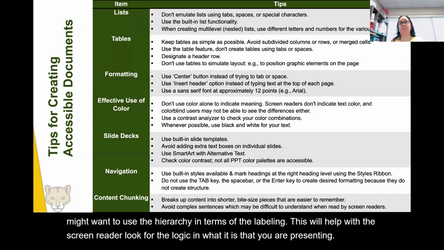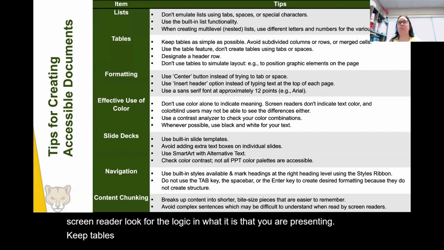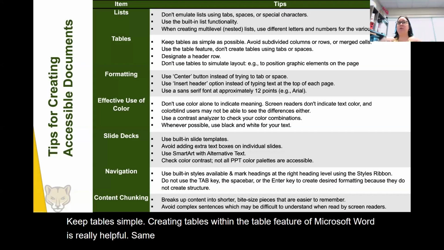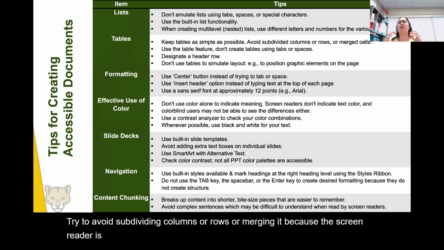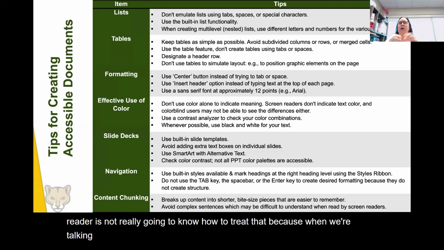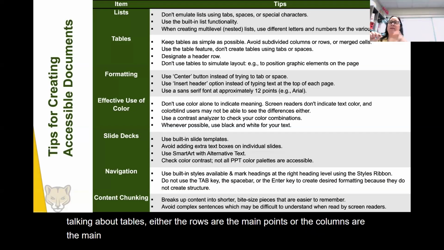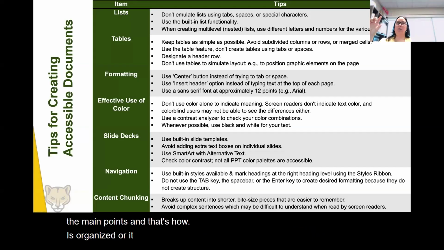Keep tables simple. Creating tables within the table feature of Microsoft Word is really helpful. Same with PowerPoint. It allows you to create tables within it. Try to avoid subdividing columns or rows or merging them, because the screen reader is not really going to know how to treat that. Because when we're talking about tables, either the rows are the main points or the columns are the main points, and that's how it's organized, or it could be heading and also columns.